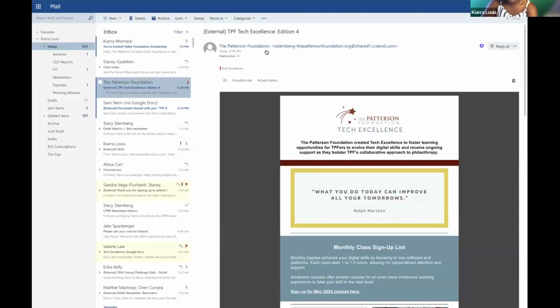Why would you want to do this? Once again, just to get organized. Some people like seeing the yellow and knowing that it already has to do with a morning missive, or seeing the red and knowing that it has to do with tech excellence. It's just a way of getting organized if that works for you. It doesn't work for everyone, and that's okay.